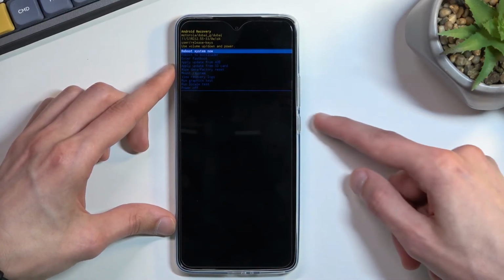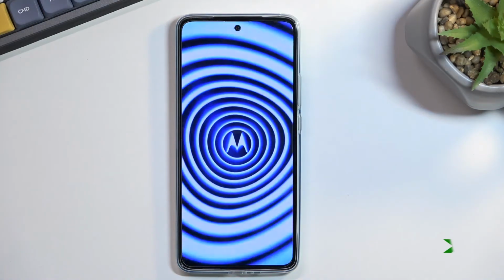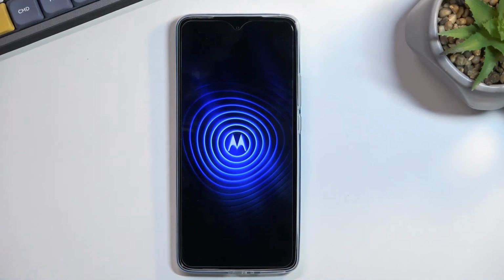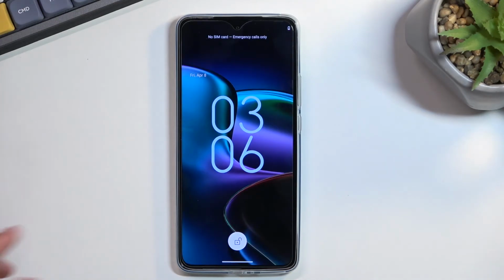So there we go. I'm gonna leave this mode by selecting reboot system, and like I said, this will take me back to Android. Hello, Moto. And there we go.